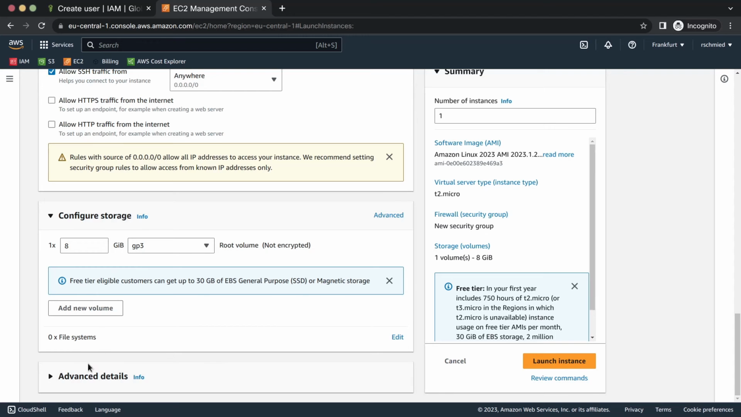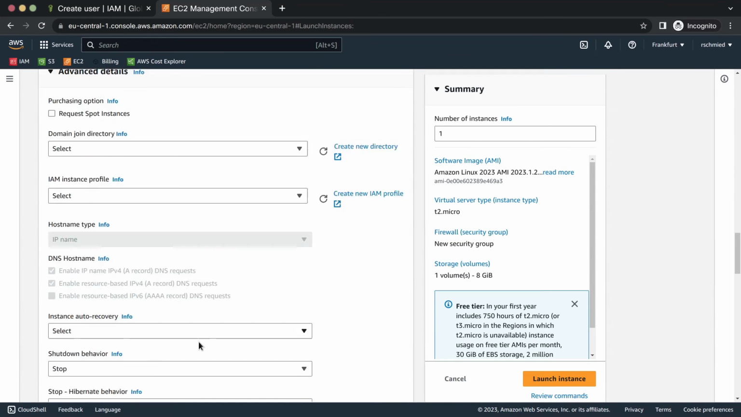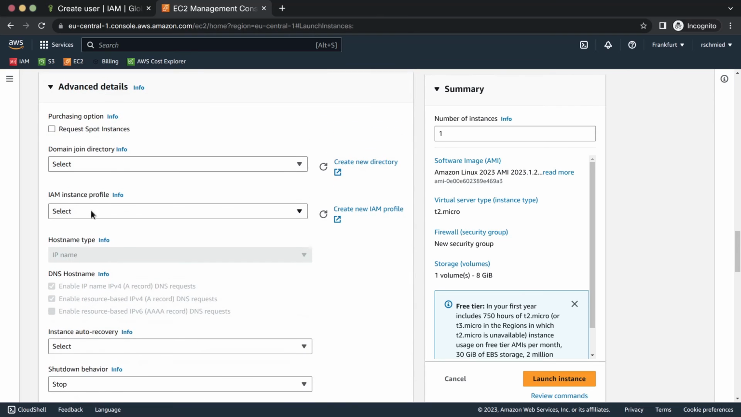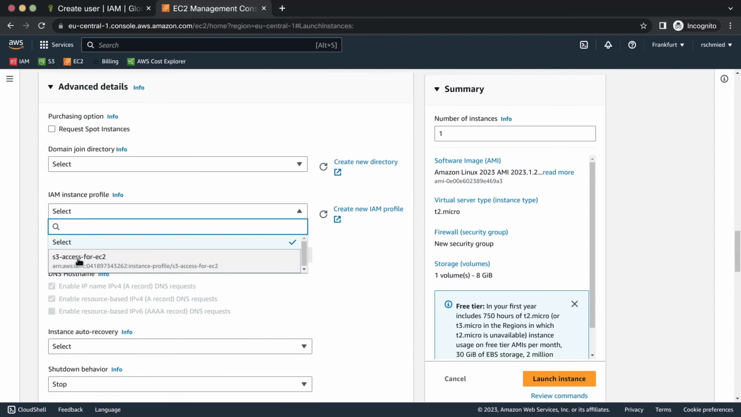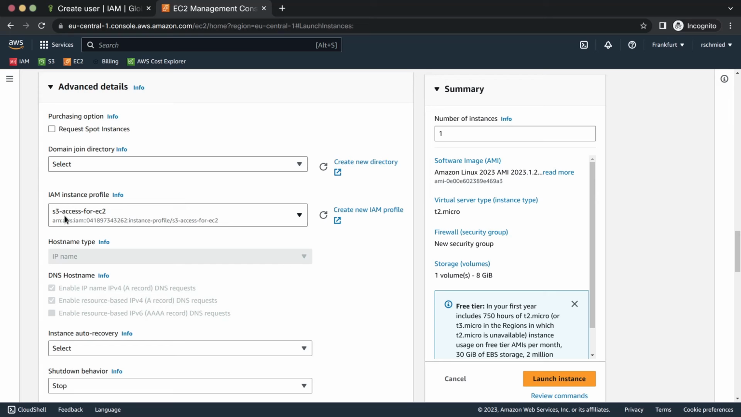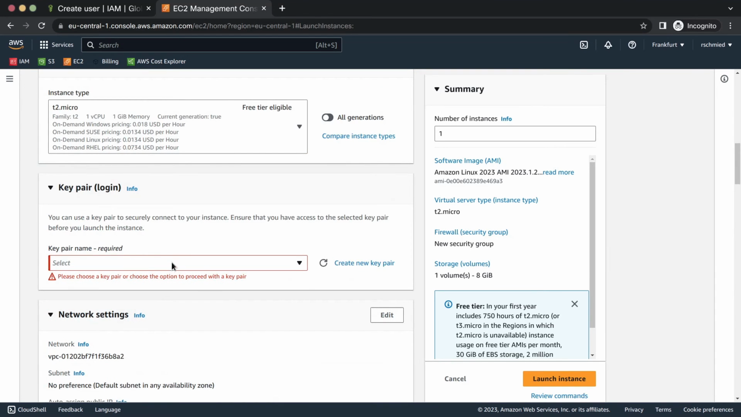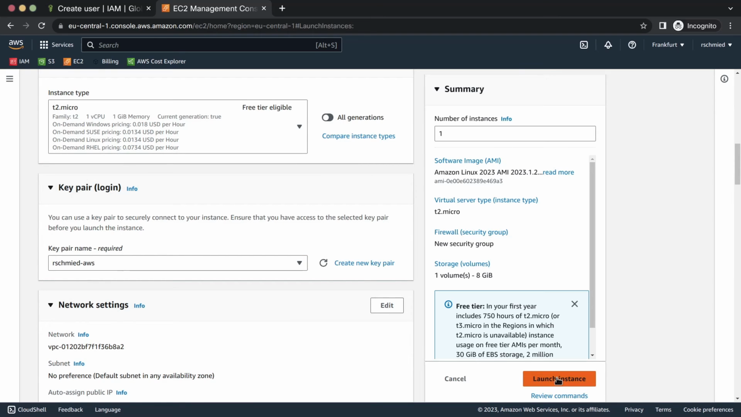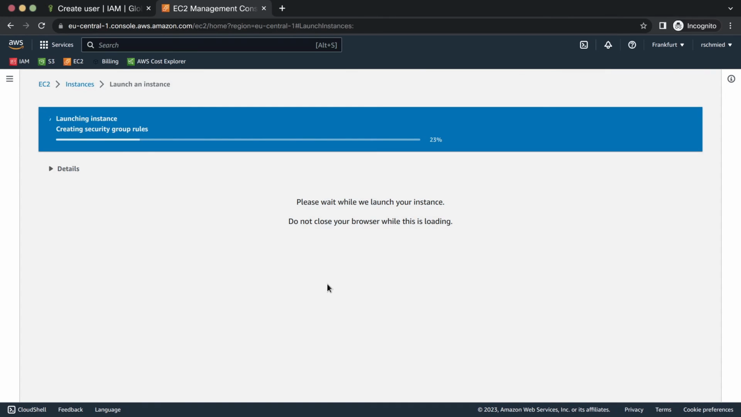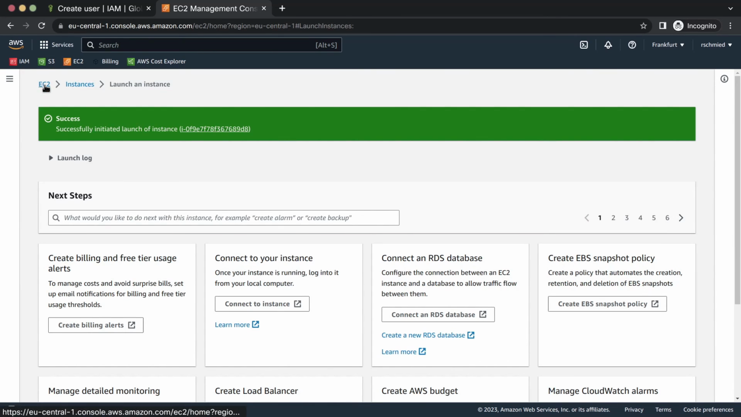That should all be fine, but we need to go into the advanced details here, and then we need to select the profile here. And this is where our role shows up. So this one is basically the same thing as within our Terraform configuration. So now we can launch the instance. Oh, key pair, of course. We need to select the key pair that we've provided to EC2 so that it can inject this key pair into the EC2 instance for me to SSH into it.